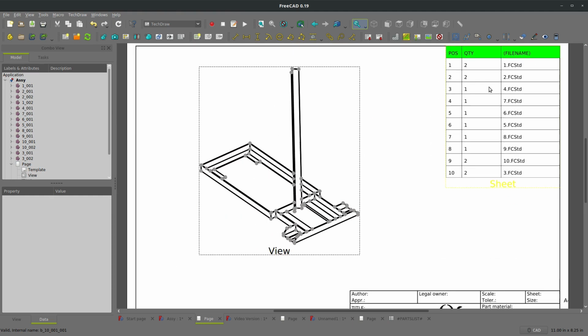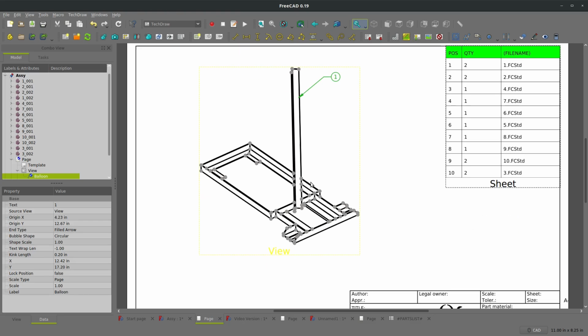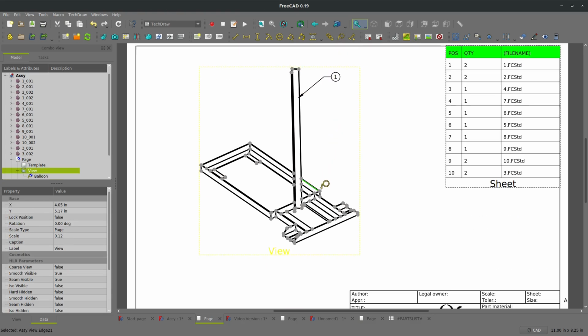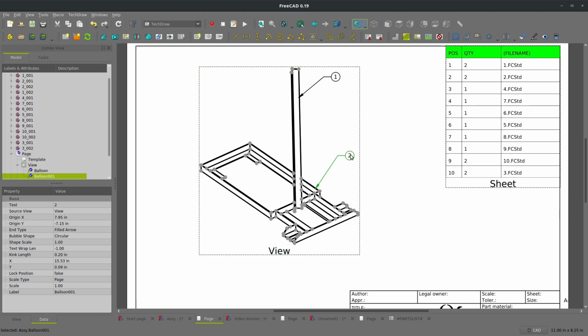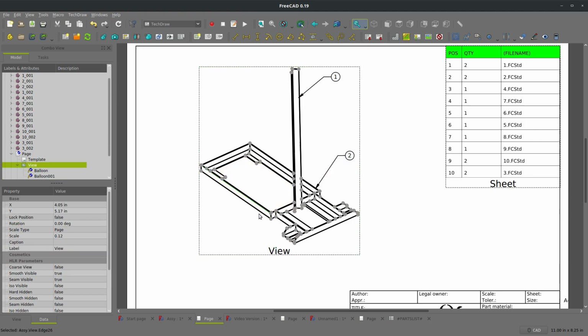So here I have a bill of materials with an assembly that's been imported, and one of the new features, in fact I think the one that I'm most excited about, is now this button to add balloons and annotations. I select a line or a face that I want to add a balloon to, click the balloon button, and now I have a drawing that I can start to bubble my parts on. I mean, that's amazing.